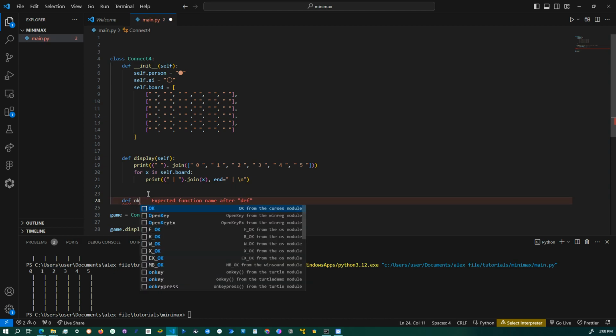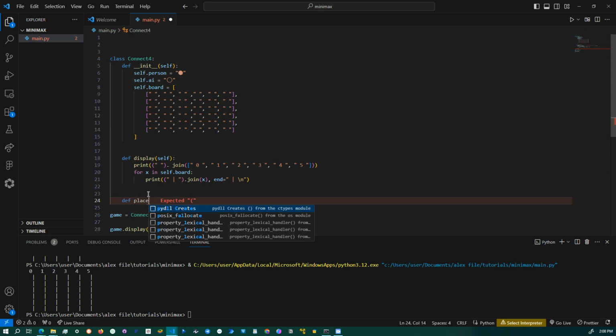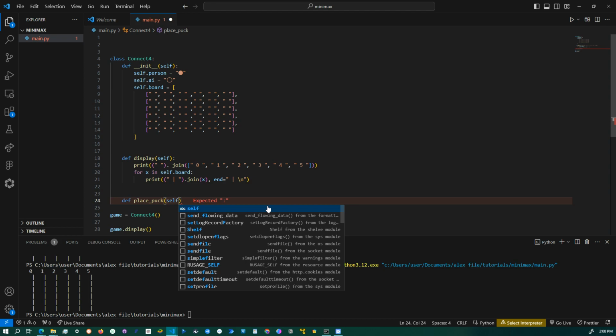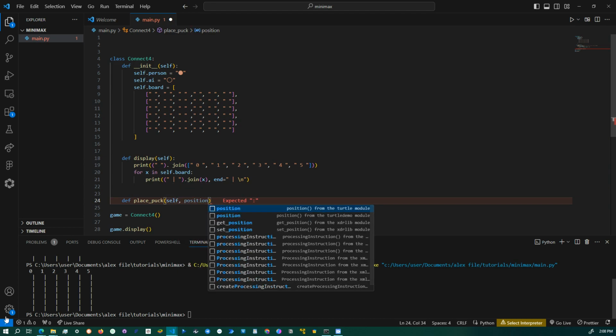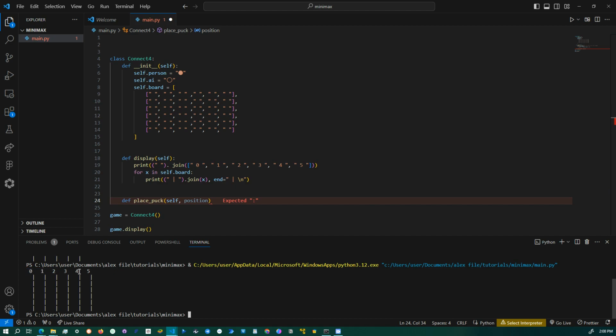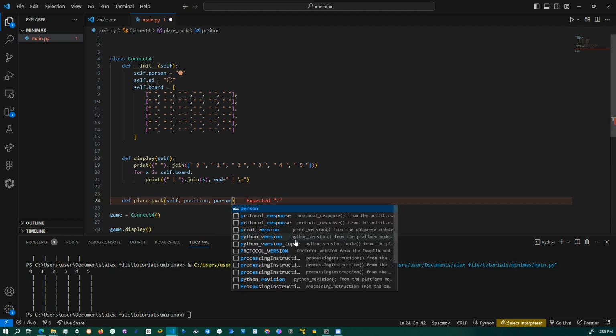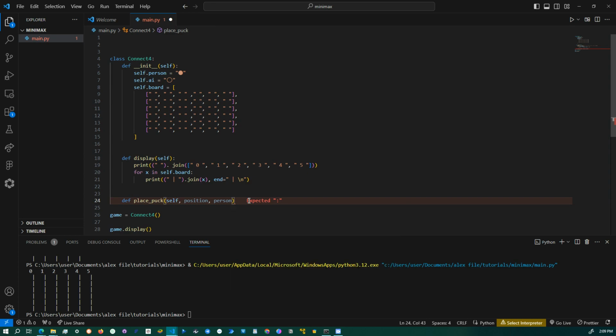So I'm going to create a function named place puck, which takes in self, the position, which could be 0, 1, 2, 3, 4, 5, and also the person. So is it the AI or is it the actual person? And I'll show you my thought process here.